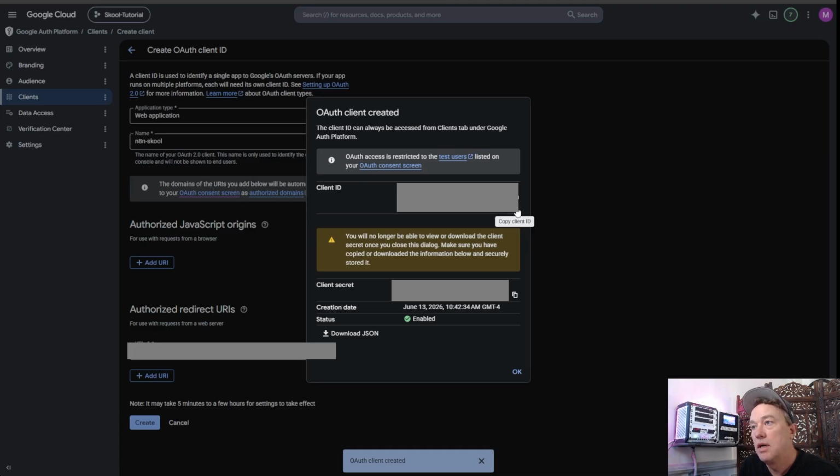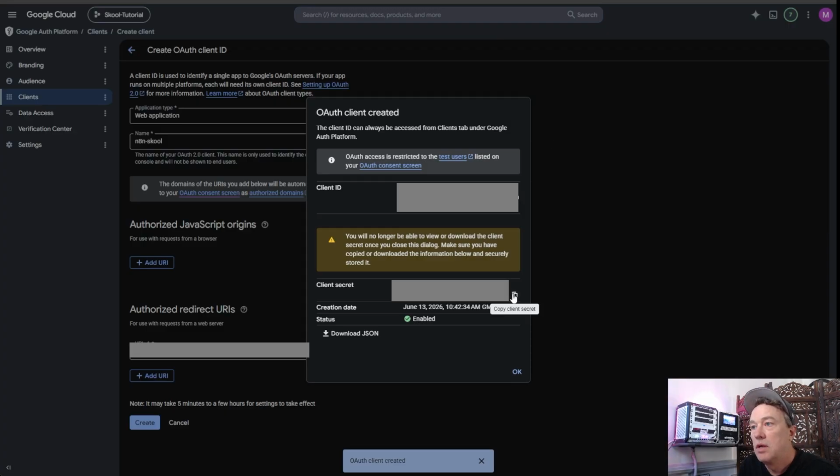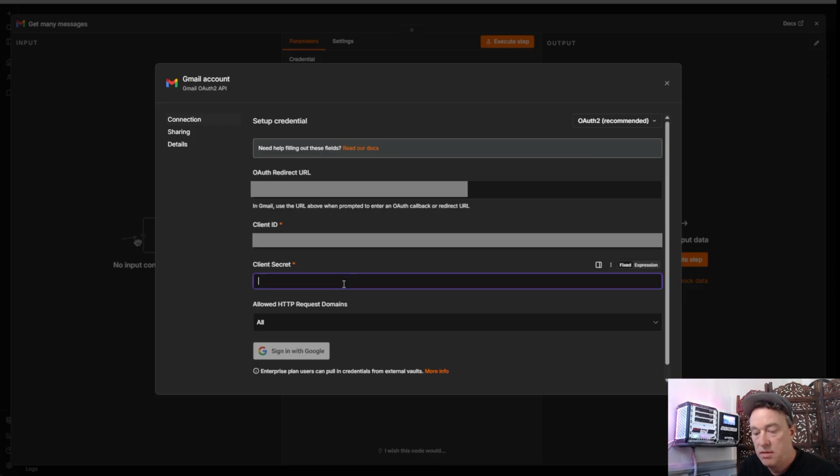We are going to copy and paste this client ID. Client secret. Again, I'm going to delete these. Don't save these anywhere in plain text, anything like that.